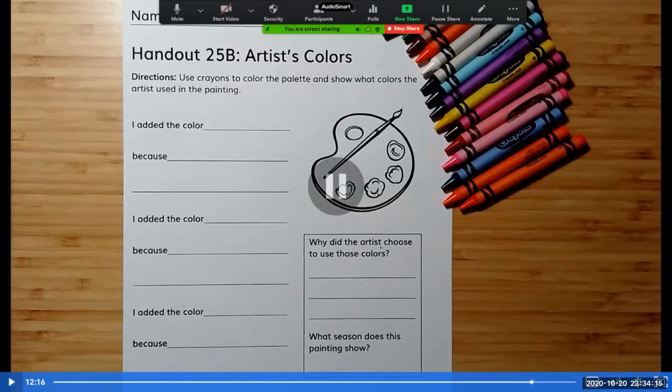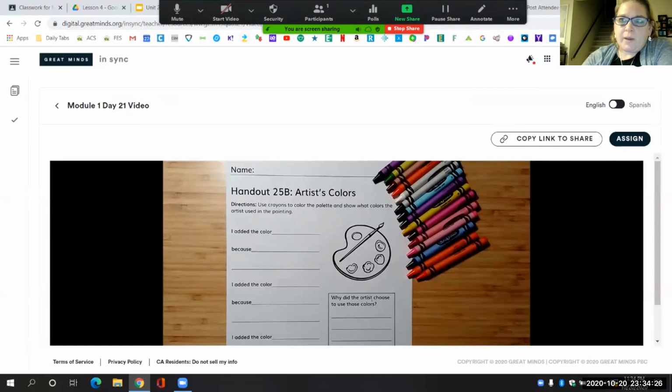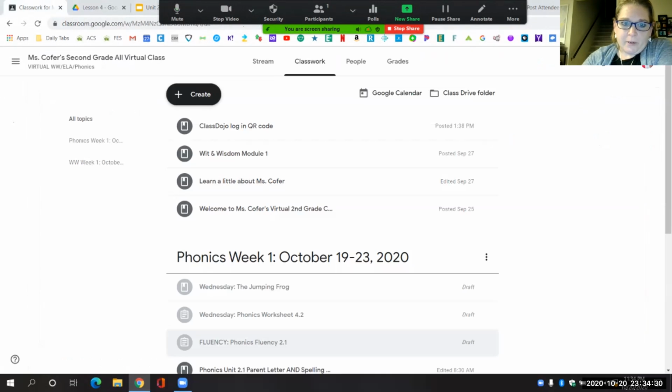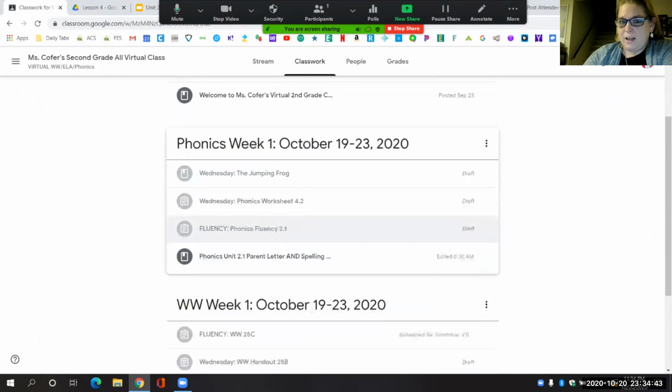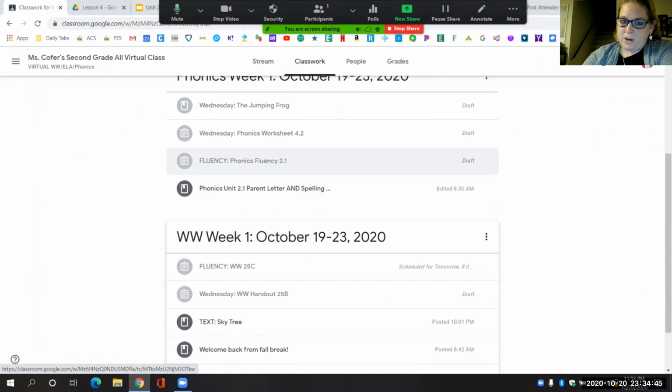Okay, so like Miss Isabella said, you can scroll back on the timeline to find your tree, or you can go to our classroom, to the classwork. And if you notice, this section over here has all been cleaned out. Everything from before fall break has been deleted, and we are starting over. So this is going to be Wit and Wisdom Week 1, October 19th through the 23rd.